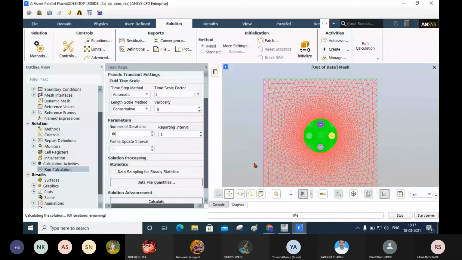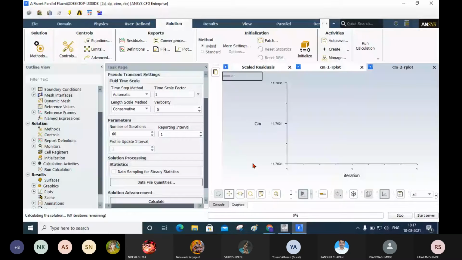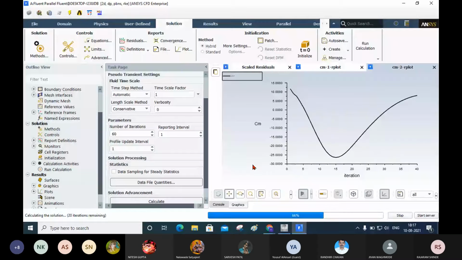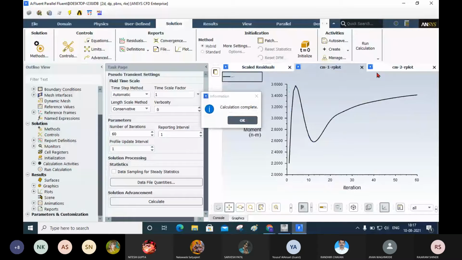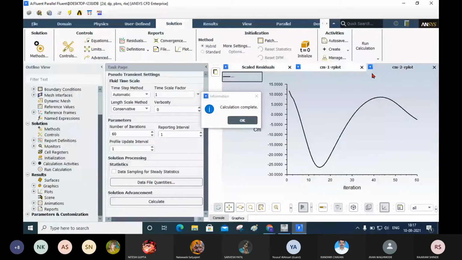If you have doubt in between this, you can ask me. Calculation is over. I will click OK. Next one, I will check some results in this one. Now I will go to the results. Here, contours.